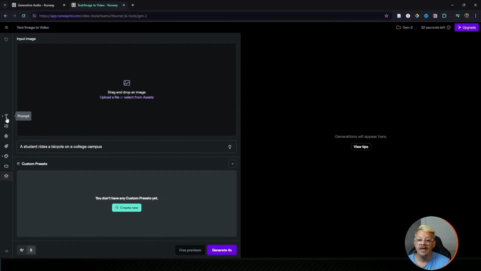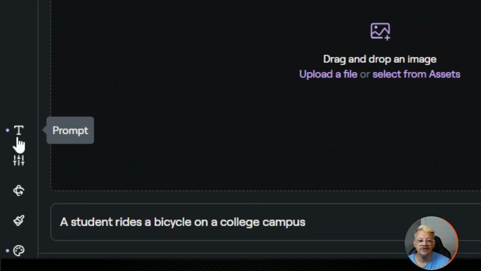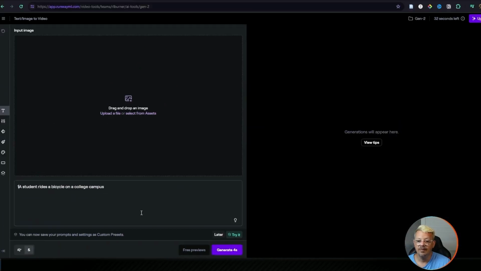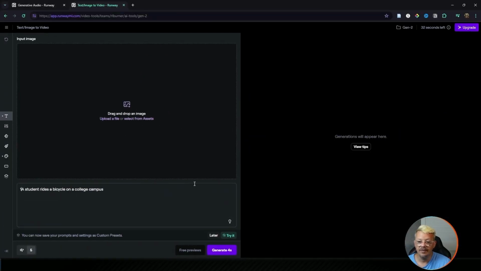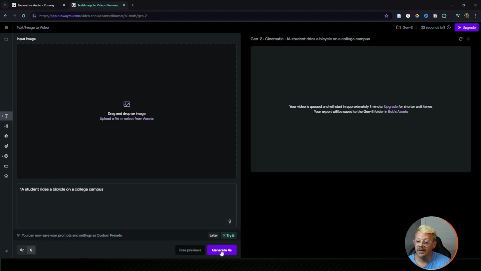So let's go back up on this menu. We don't necessarily have to return to the text prompt, but that's where I'm going to go. It's up here on the top. If we click that, now we're back into just where we have the prompt box and an image if we've uploaded it, and we can say generate. Now again, I would do free preview if it was available right now, but it's not. So generate is what we'll do.